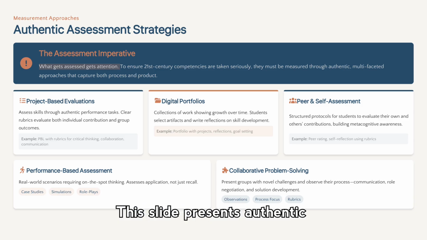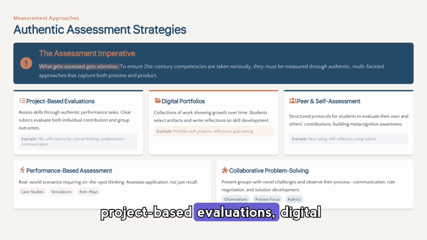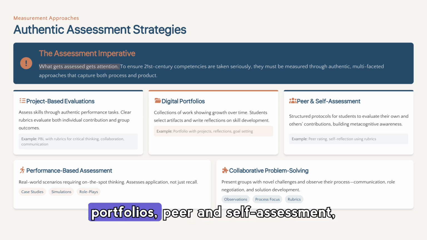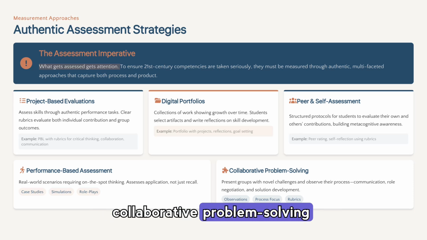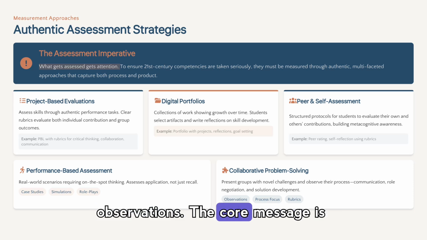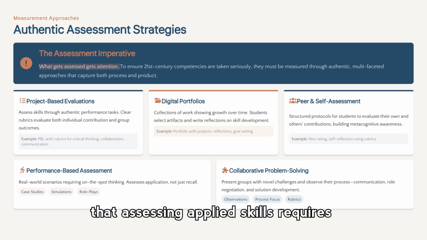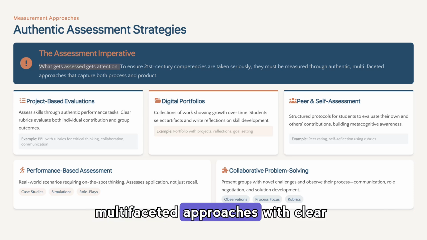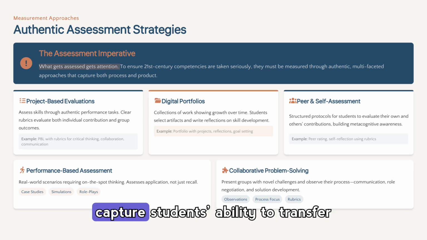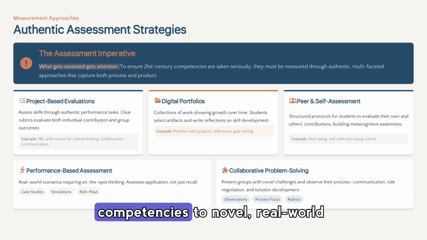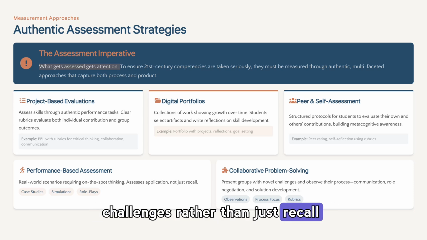This slide presents authentic assessment strategies such as project-based evaluations, digital portfolios, peer and self-assessment, performance-based tasks, and collaborative problem-solving observations. The core message is that assessing applied skills requires multifaceted approaches with clear rubrics and criteria, so educators can capture students' ability to transfer competencies to novel, real-world challenges rather than just recall facts.